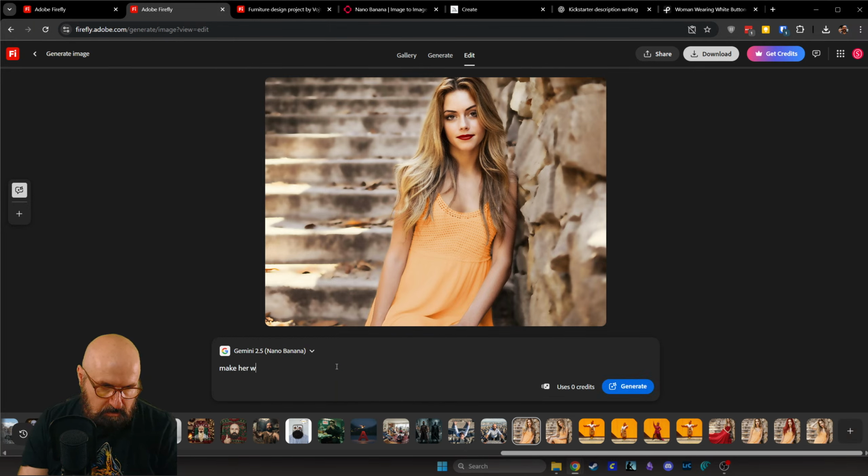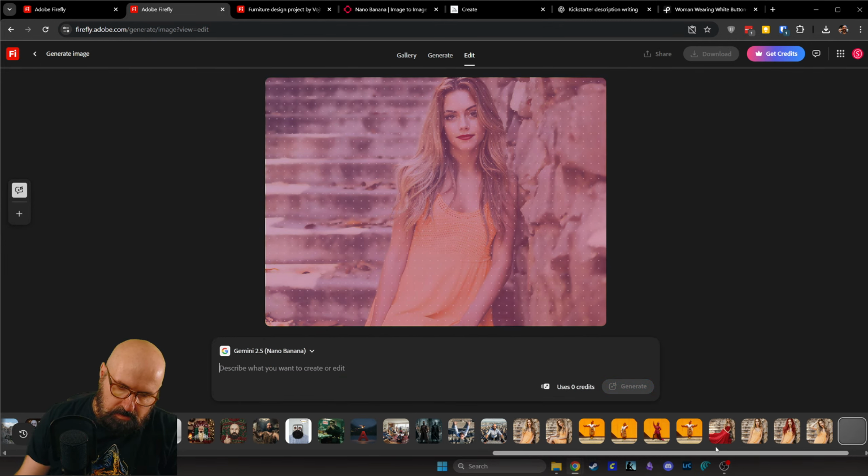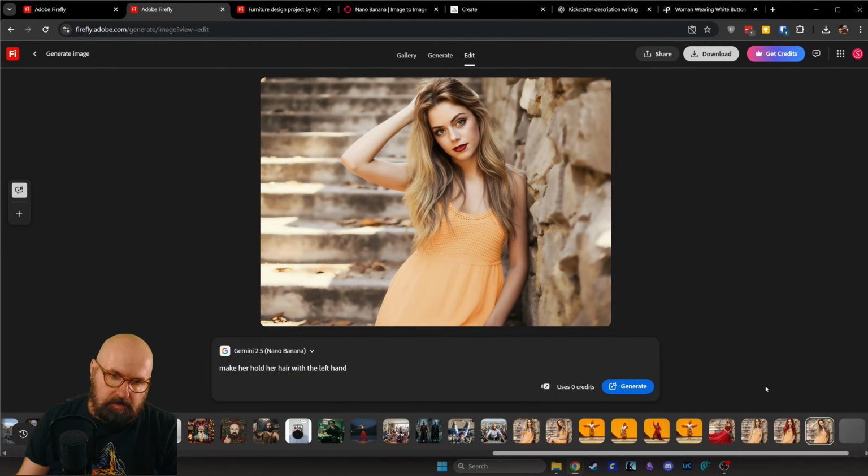Make her wear a short cocktail dress in a bar and hold a golden clutch. Clutch. There we go. Golden clutch. There we go. Let's see how that works out.